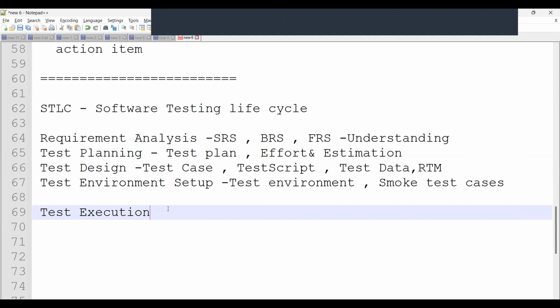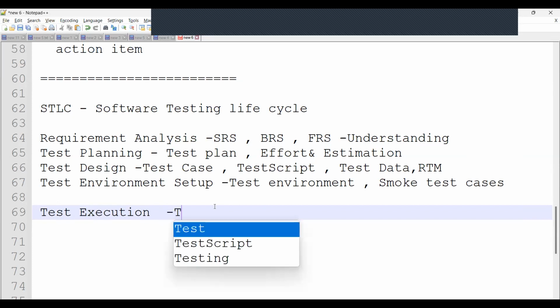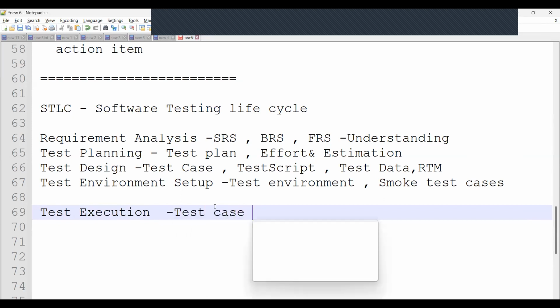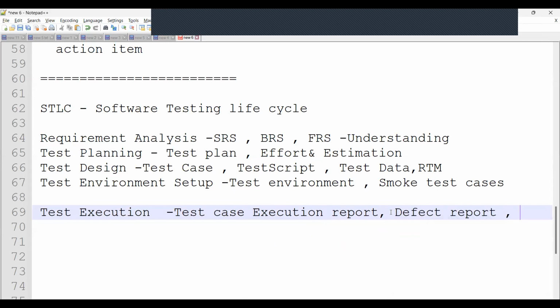Here the entry criteria will be the test plan document, test cases, test data, and test environment. The deliverable will be the test case execution report. We need to send the execution report. This is a deliverable. And we also have to send the defect report. Then we need to go with the RTM, because here only we have added everything, right? So we need to send the RTM as well. This is the deliverable of the test execution phase.